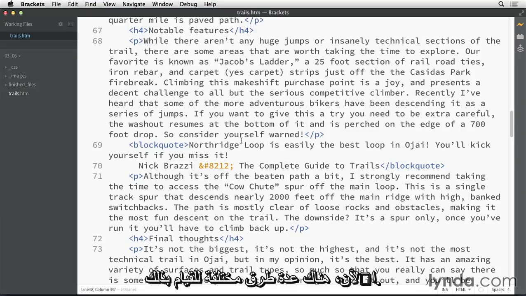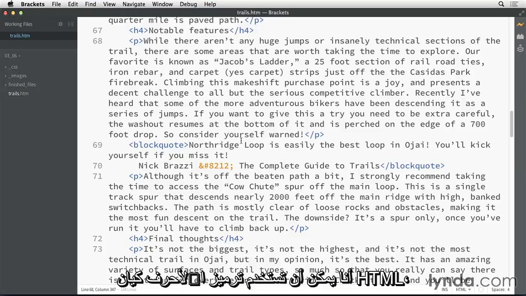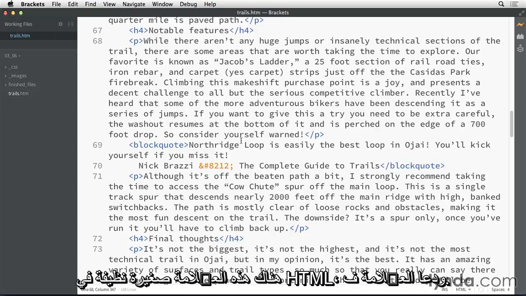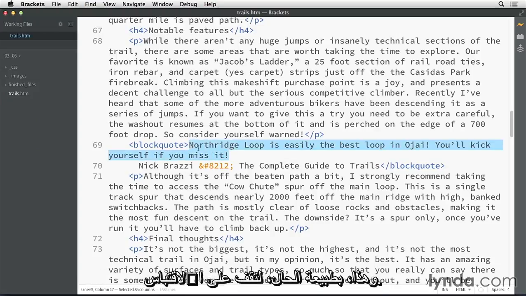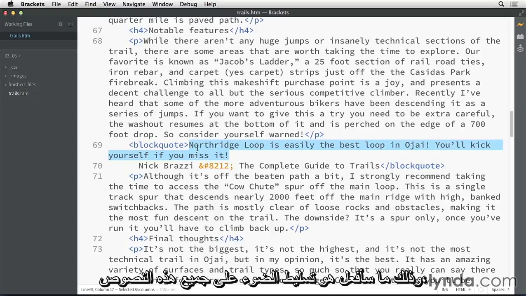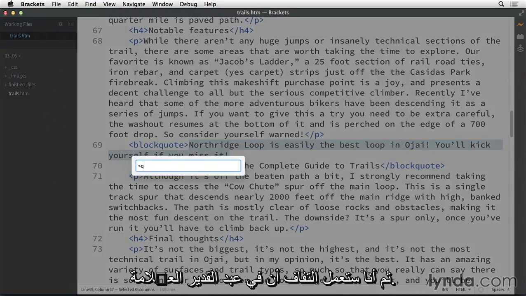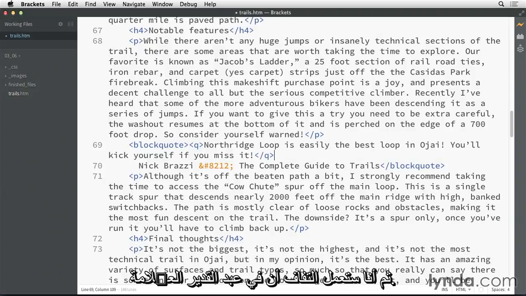Now, there are a couple of different ways to do this. I could use the HTML entity character encoding, or I can use a tag. There's this neat little tag in HTML called the q tag. And that, of course, stands for quote. So what I'm going to do is highlight all this text, and then I'm going to wrap that in a q tag. All right, so save this.